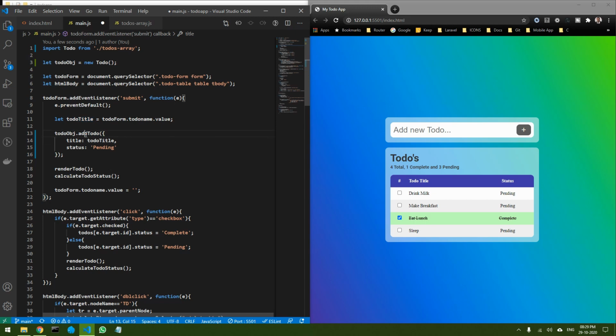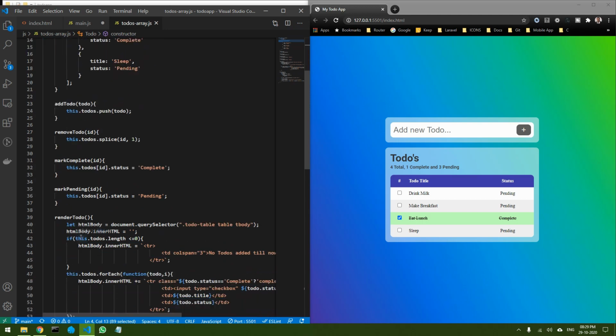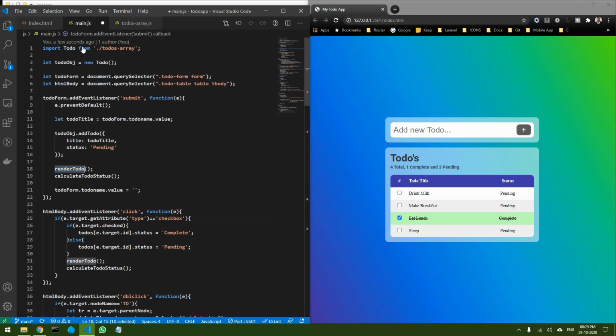Okay, so once that is done, next function is render to do, and we have a method for that over here. So all I have to do is copy this. Instead of directly calling this, I am going to call it from the object. So to do object dot render to do.